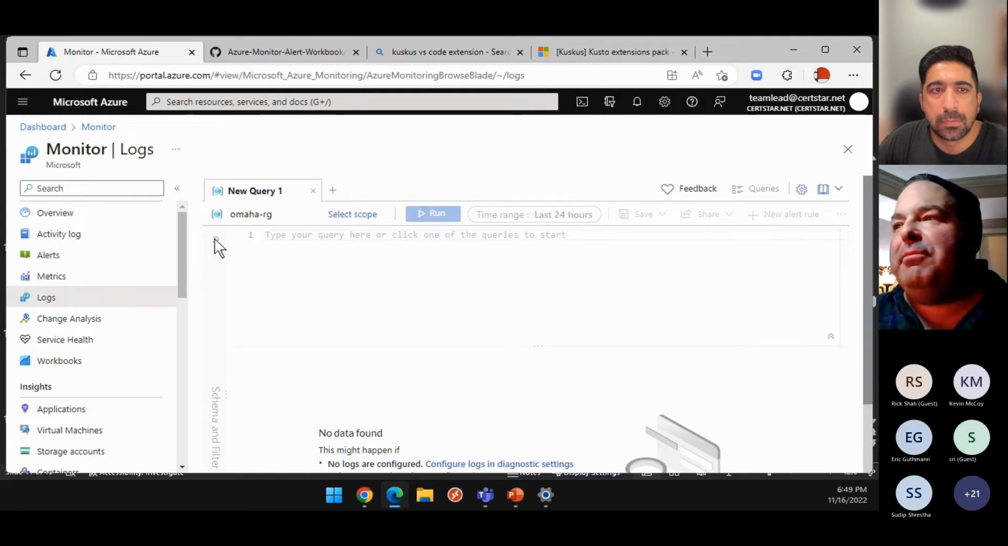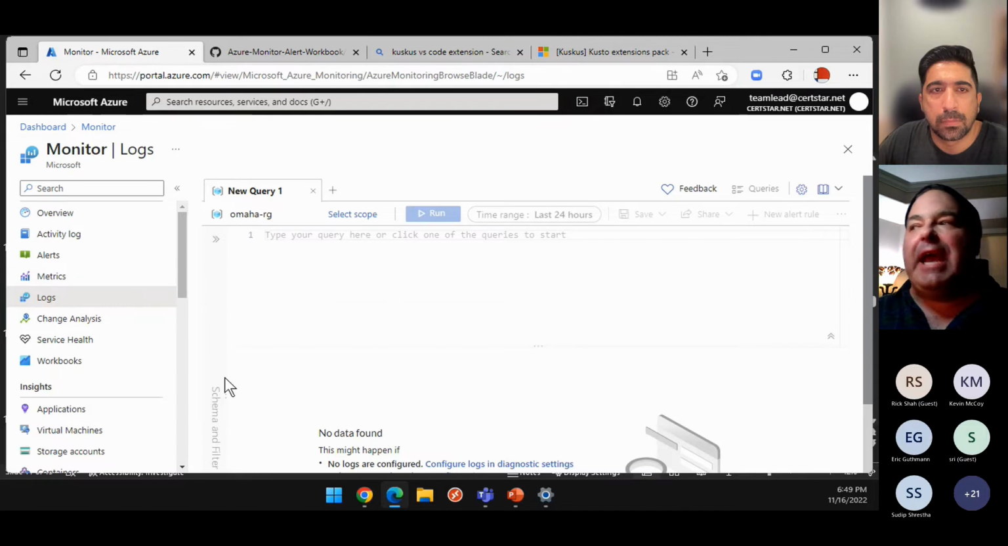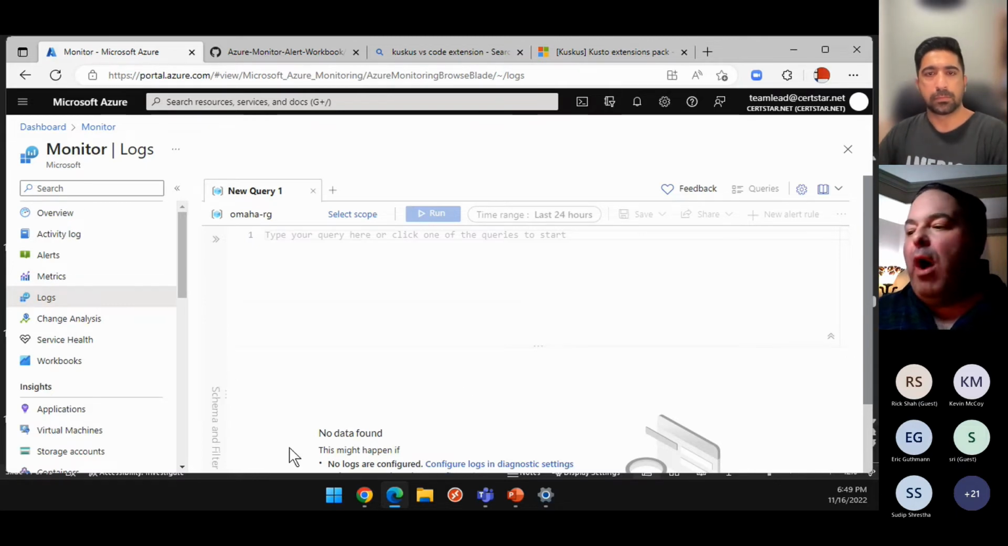Now, would that presumably give us faster results? Maybe. You could try benchmarking it. Now, of course, I haven't onboarded those resources into log analytics yet. So it says no data found, so it doesn't have any tables. So I'm kind of dead in the water here.